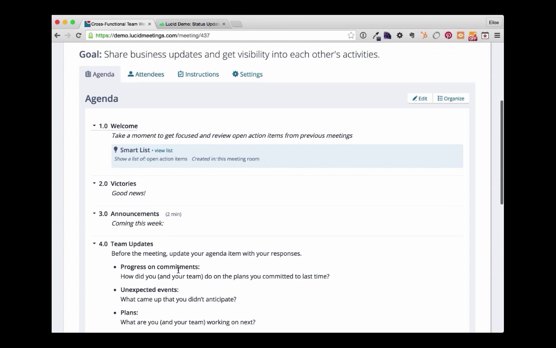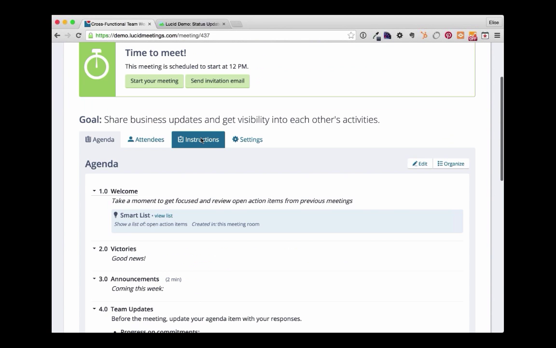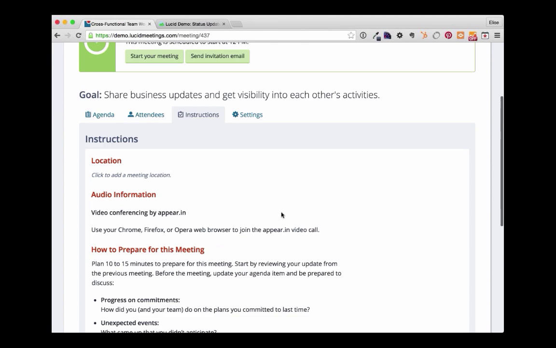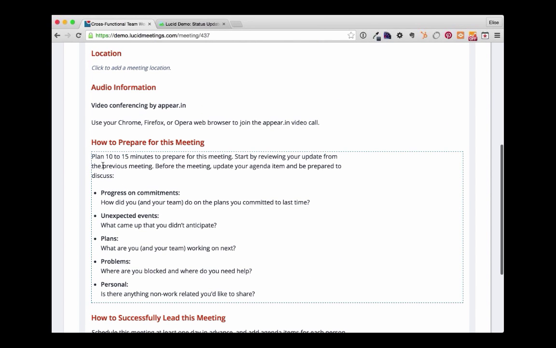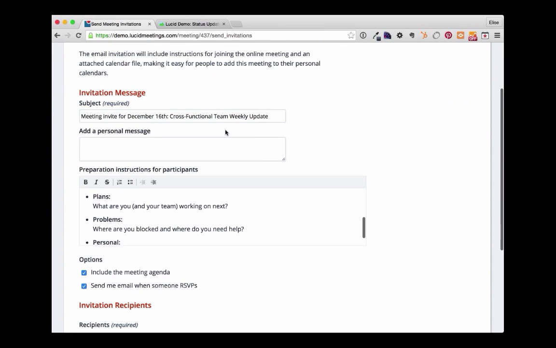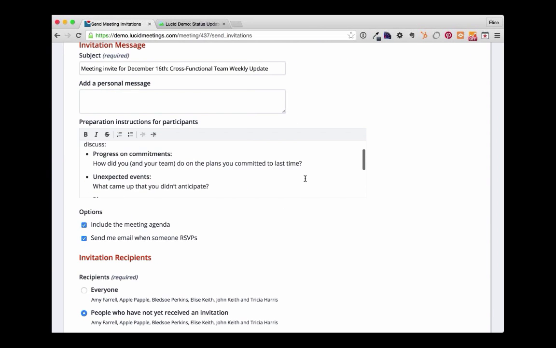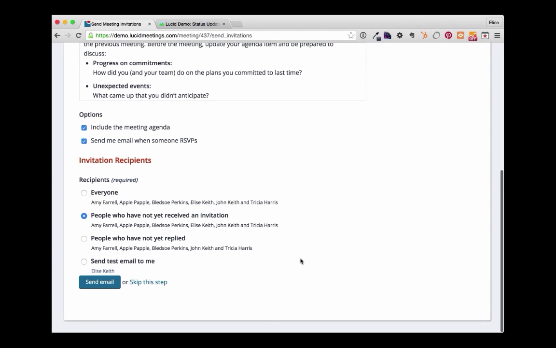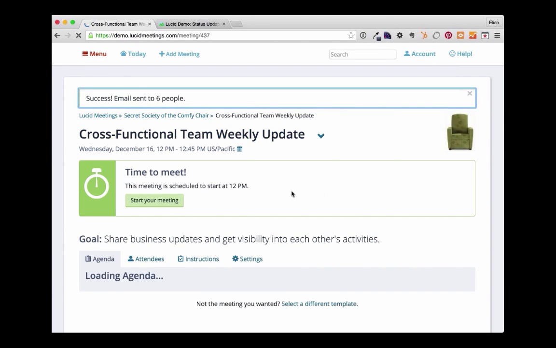Now, when people on my team come here, I can go ahead and look at the instructions, and the instructions for how to prepare tell them to go ahead and plan for this meeting. Those instructions will also go out in their invitation. Gives them 10 to 15 minutes to make sure they come and fill all of this in. And when they come back, they'll be able to edit their own items.